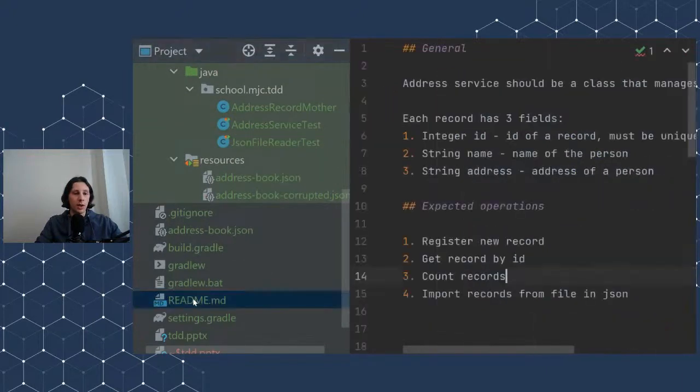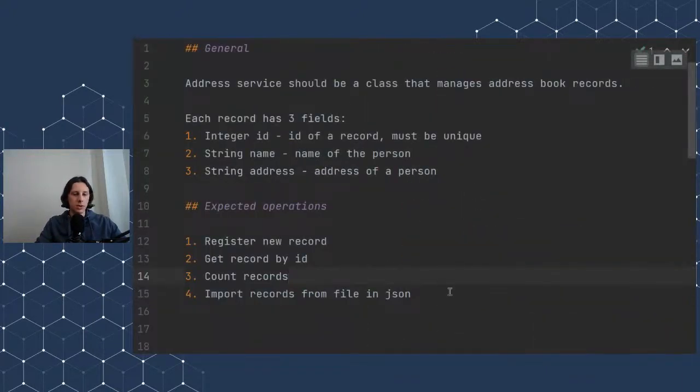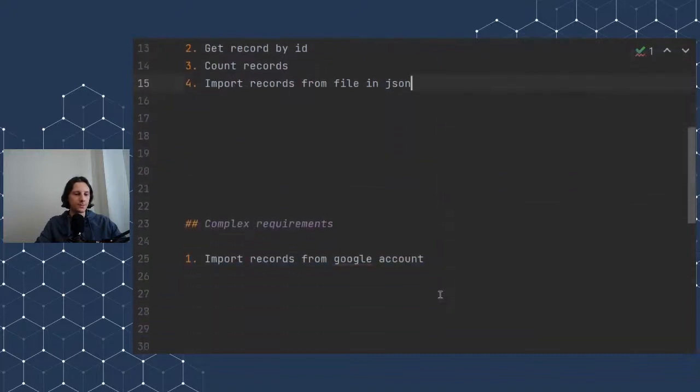Let's imagine that we get another requirement. Instead of importing records from the JSON file, we have to import records from the Google accounts of our users. Okay, so how do I write a test for it? I just don't know where to start. I can write an assert for it.